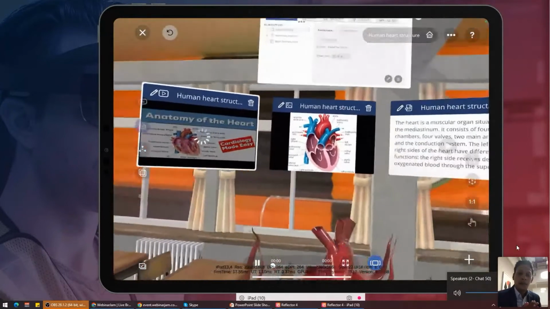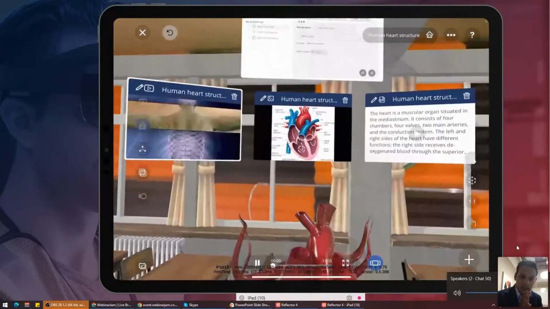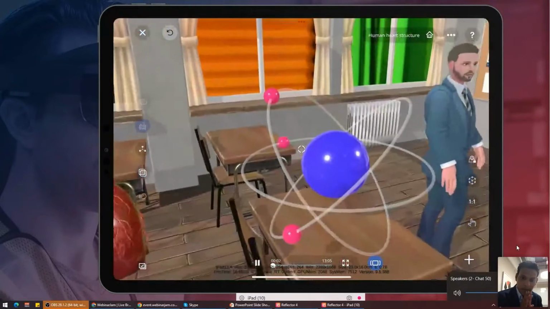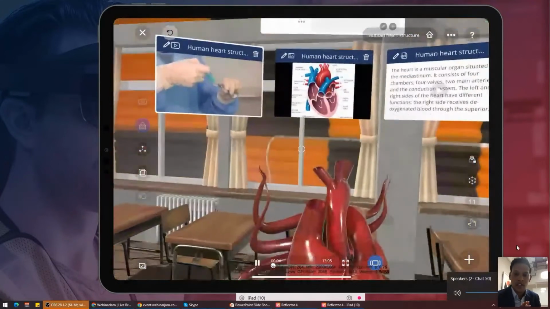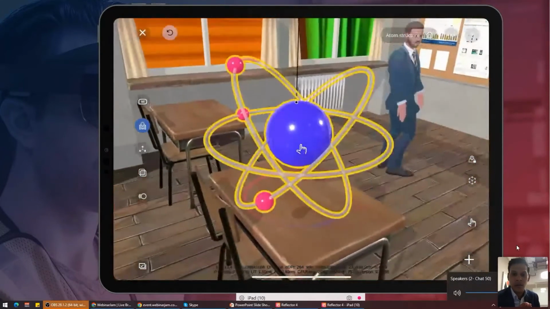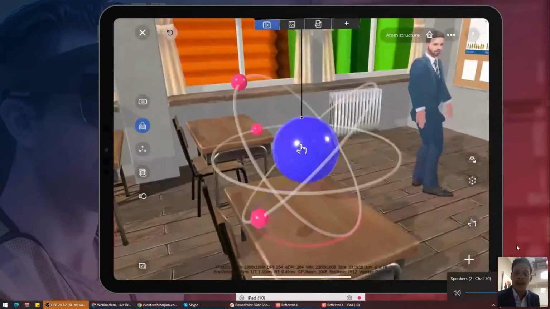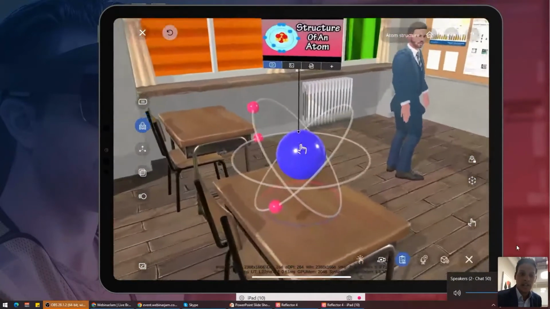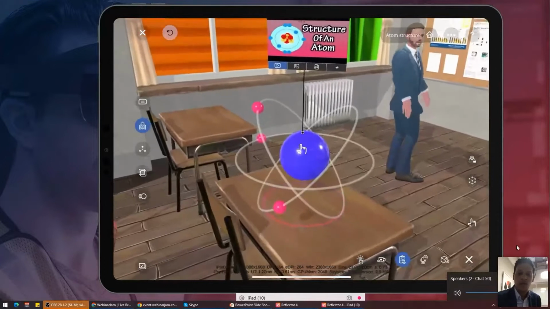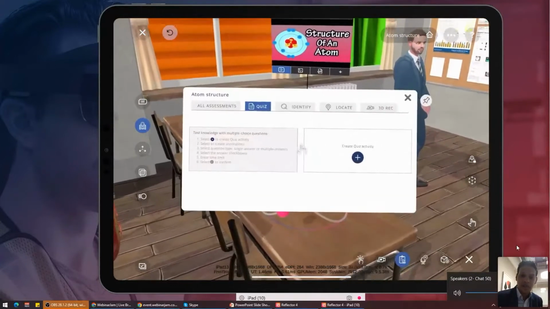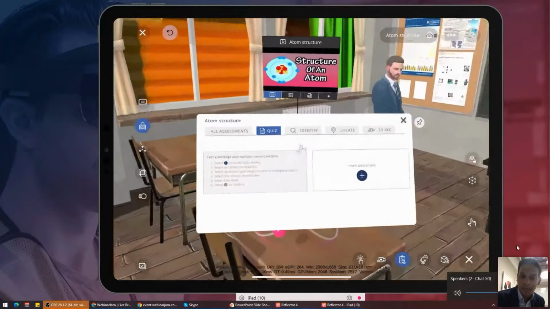So, Marcin, let's go to the atomic structure. Okay. So this time for the atomic structure, let's try to add an assessment. So let's try to add one assessment here. If you can see, you can also add assessments. This is the assessment page here.